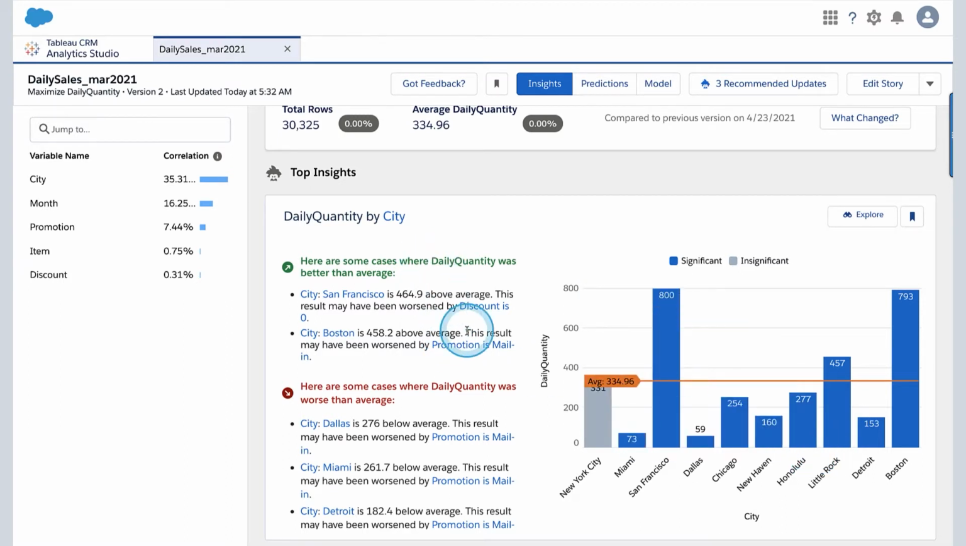Again, this is just for the city. You can see all the explanations here. So what I'm looking at is not just a chart that you usually see on a dashboard, but there are actually some insights into this, which is why it happened. For example, San Francisco is 464, let's say, above average. Okay, we know that it is high. But then it says this result may have been worsened by discount zero.